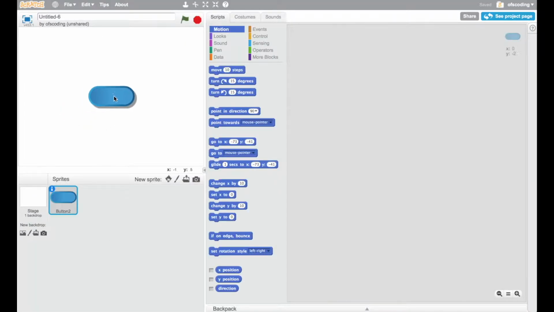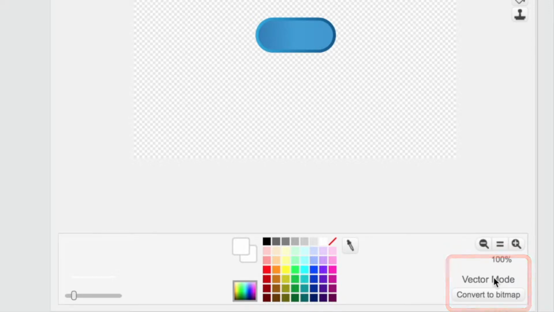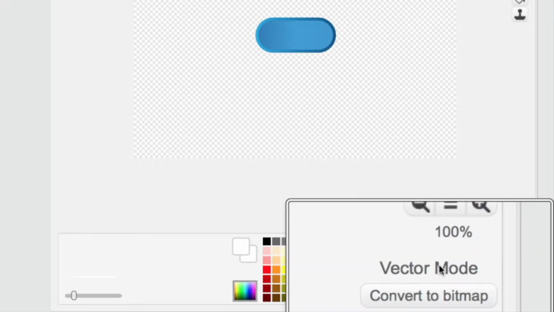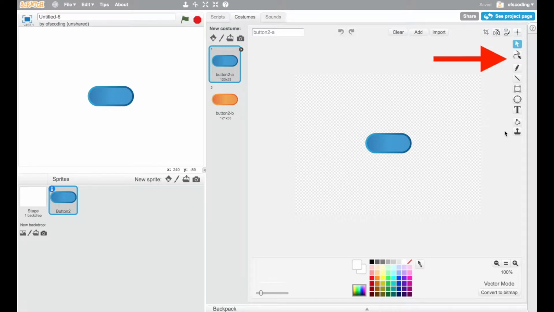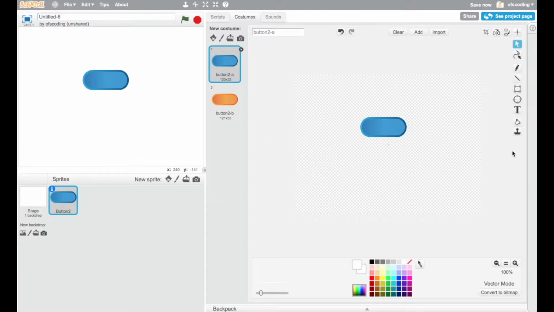To add text onto this button, I need to go to costumes. There are 2 ways that we can edit sprites in Scratch. We can use vector mode or bitmap mode. In vector mode, our tools are on the right-hand side. In bitmap mode, they're on the left. Bitmap mode is the most simple for editing, adding text, changing colors, and doing freehand drawing. Vector mode gives us more options, and particularly when adding text, it lets us edit our text very, very easily.